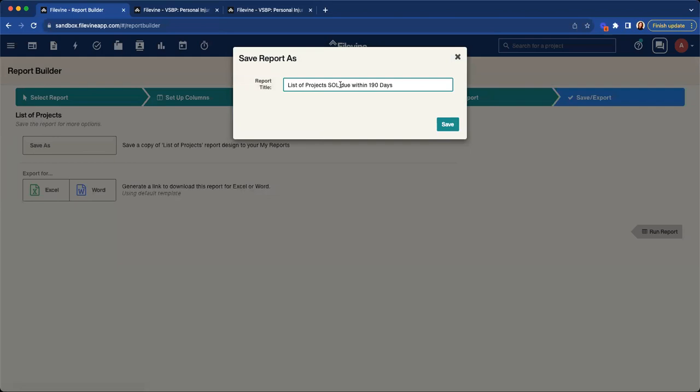Actually, let me be a little more specific. SOL past due or due within 180 days. I mistyped there. I like to call out the criteria that I've used in the report as part of the title, just so that I know when I'm looking through these reports, it's not just an SOL report, it's showing me anything past due or due within this time frame as well.